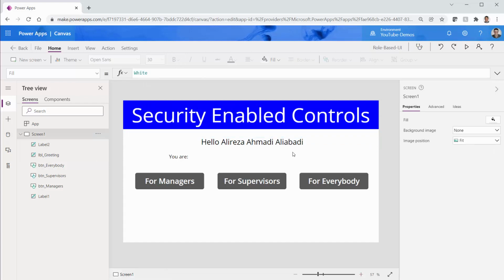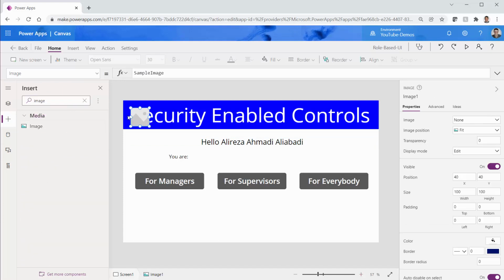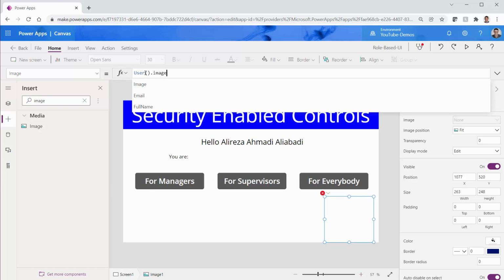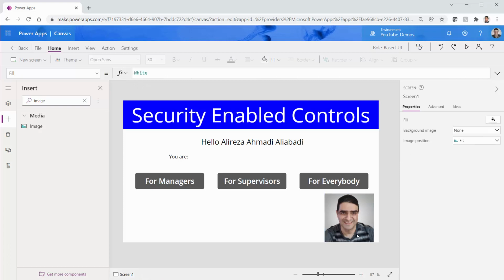And if you want to display the image of the user, go for it. Simply, I just add image. So we clearly know which user is actually using the app. Let me just put this guy here, expand it a little bit, and the image, it can be user.image. There we go. It shows my picture.